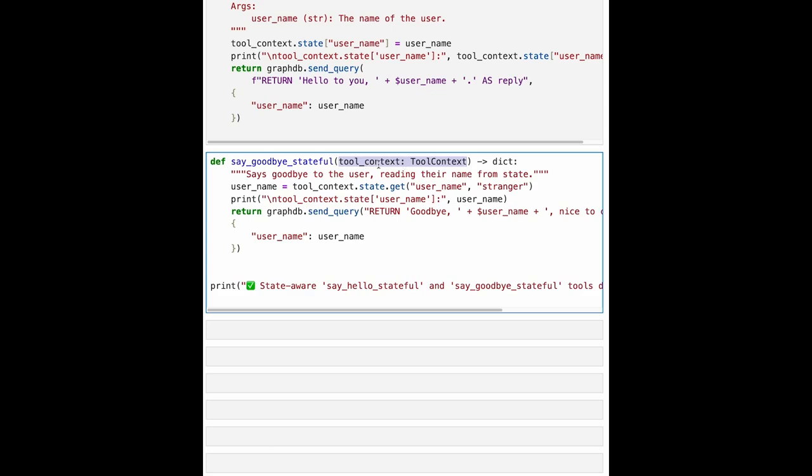But because sayHello stateful has set the username into the state, say goodbye can actually access the username. So now we've remembered what the user's name is. We can access the state for the state key username and have a default value in case the user didn't identify themselves. We can get from the dictionary the username or default, assign that to the username, and then use that for generating a goodbye statement.